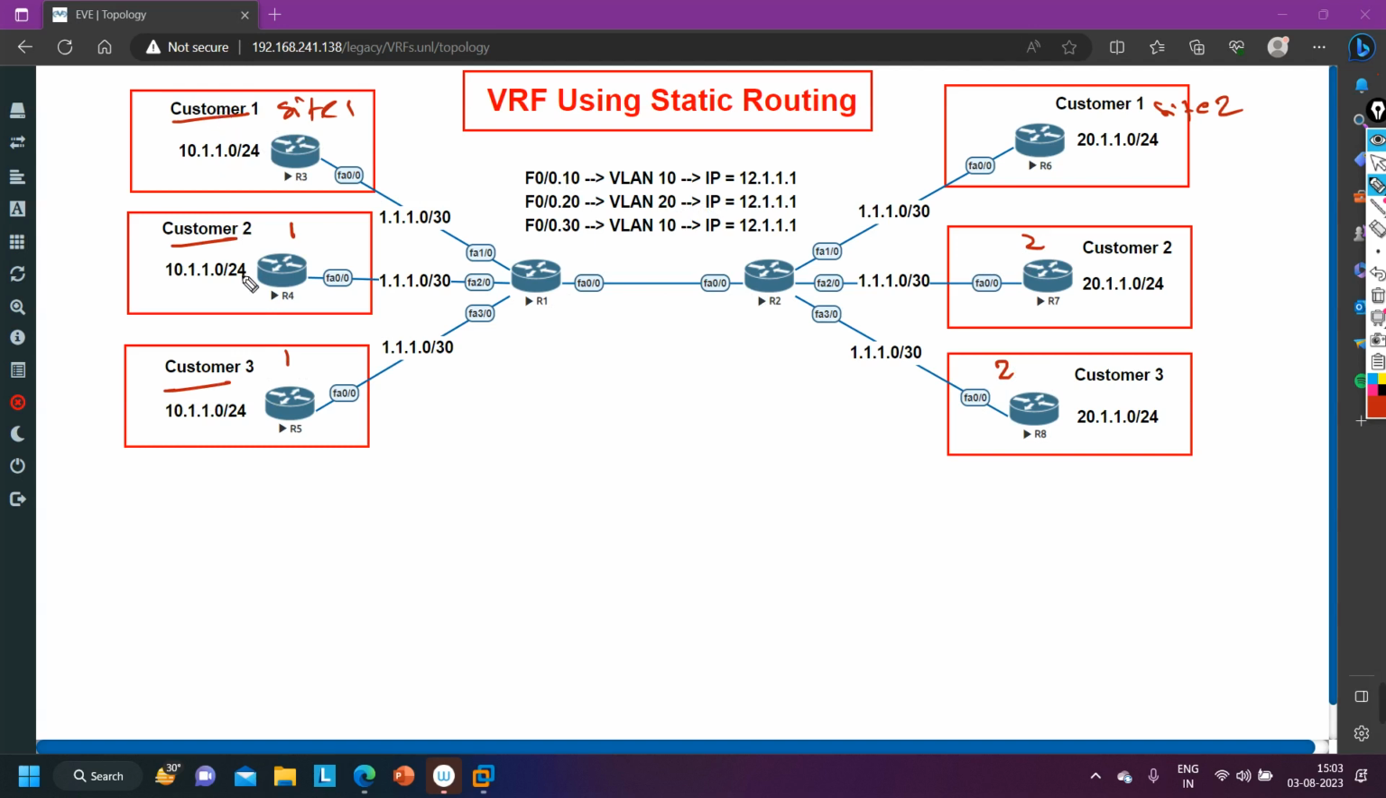You can see all customers are using the same private network, 10.1.1.0/24 in site 1 and 20.1.1.0/24 in site 2. Between router 1 and router 2, I am going to create sub interfaces, three of them. First Ethernet 0/0.10. I will encapsulate this interface for VLAN 10 and then I will assign IP address 12.1.1.1.